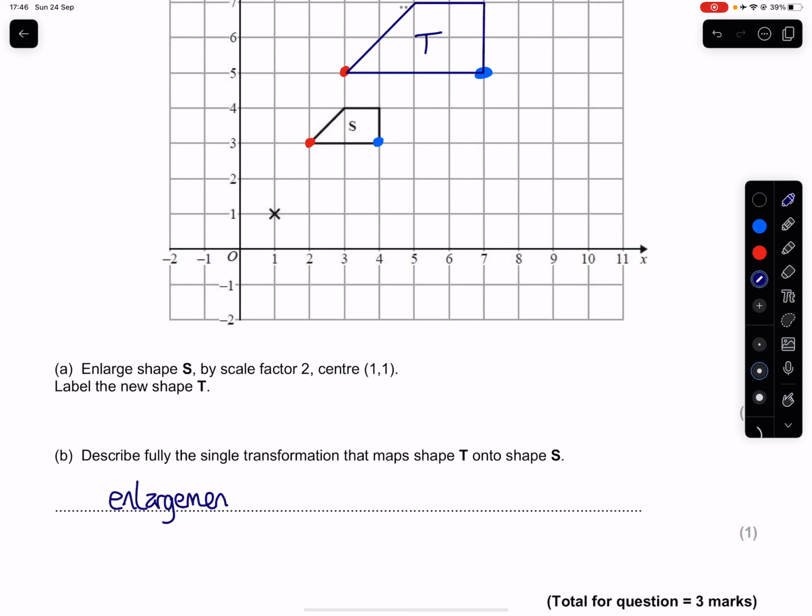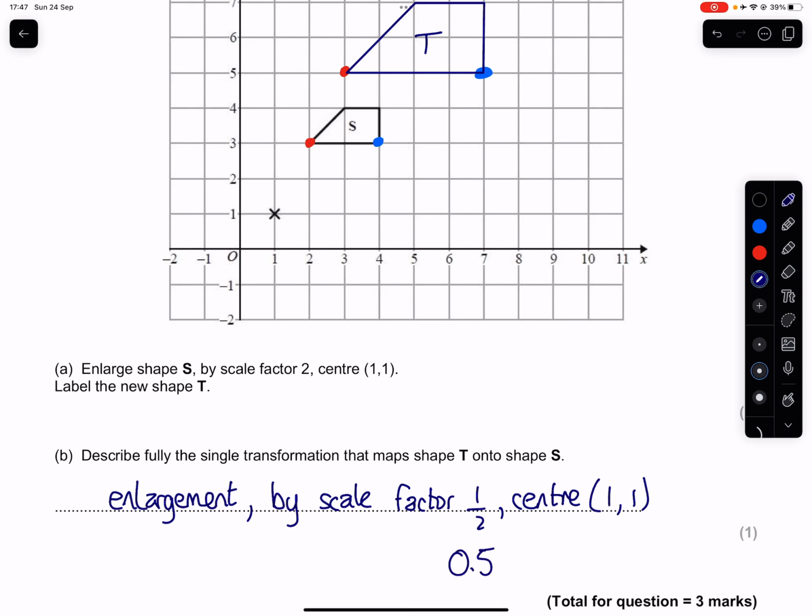We are using exactly the same center as we have done, therefore we will have center (1, 1) at the end. The only difference now is that our scale factor, instead of making it twice as big, we are going to make it half as big if we're going in the opposite direction. So we would say by scale factor half, or you could use the decimal 0.5, and that there is our answer. Done.